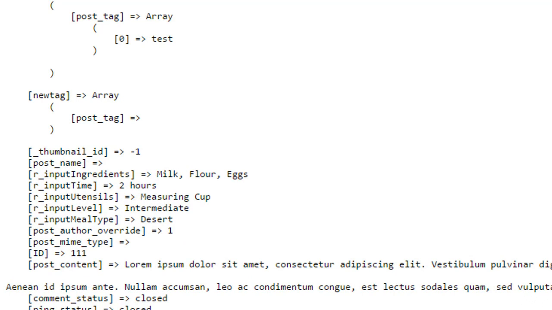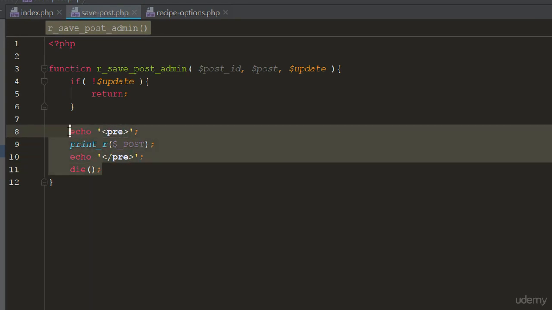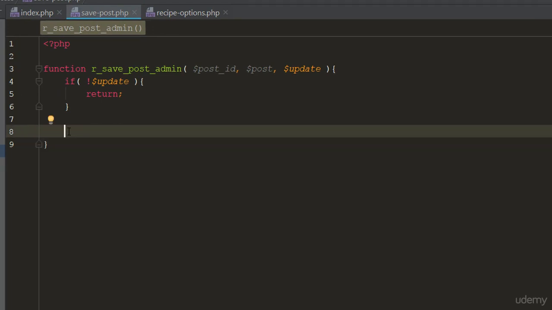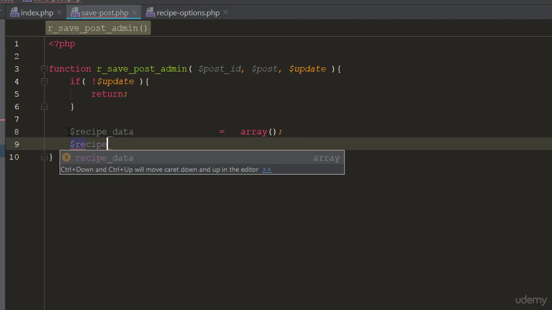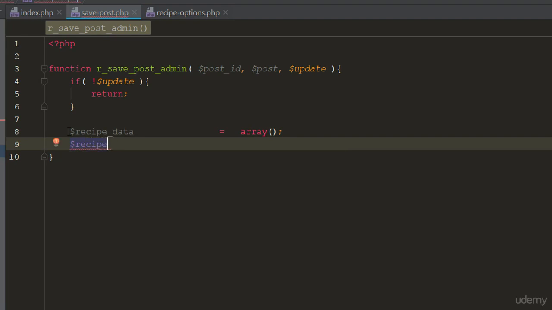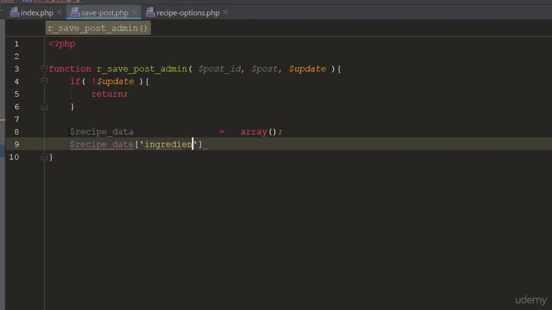If you scroll down to the bottom, you'll see the 5 fields we created being submitted. You should see your input appear for each of them as well. Now that we confirmed our data is being sent, we can process it and save it. Remove this bit of code that outputs the array. I'm going to create an array called recipe data. Then I'm going to create a key called ingredients and set its value to the corresponding post value. I'm also going to sanitize this by using the sanitize text field function.